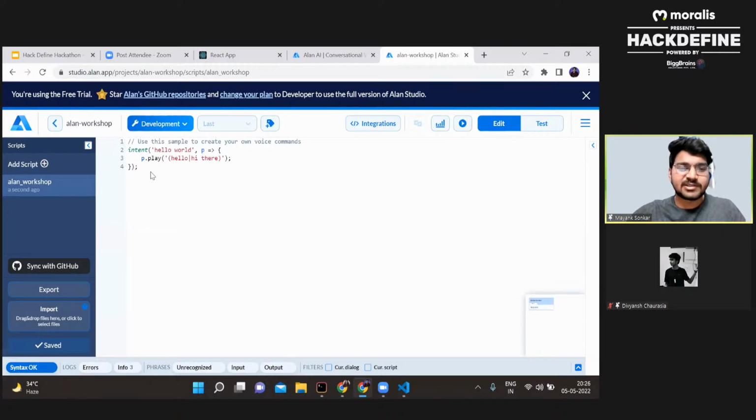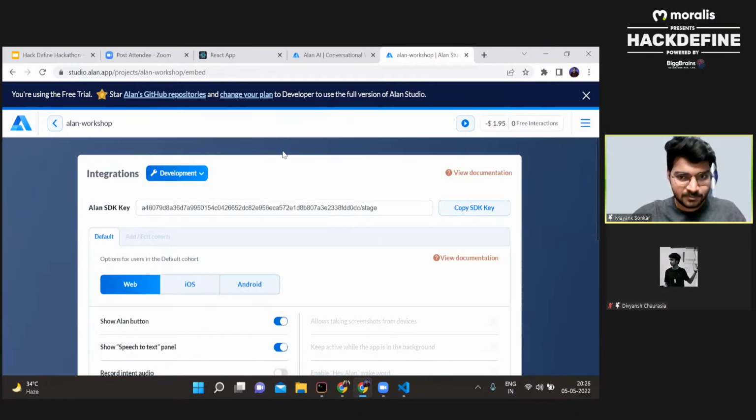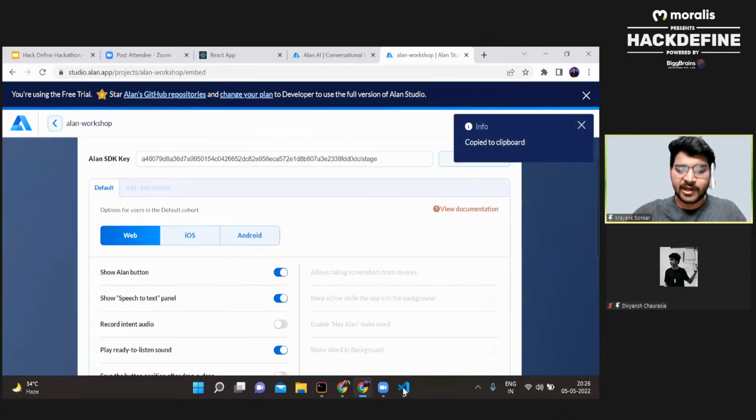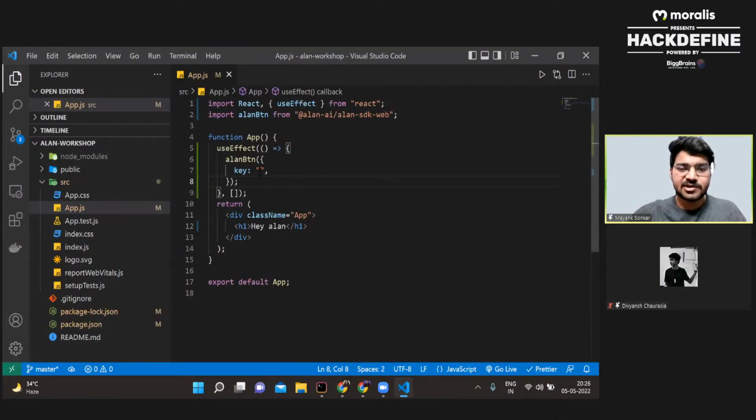You can see there is some code written here, but we don't need to worry about it right now. We will be understanding these concepts as the workshop goes along. But for now, we need to find our Alan key. For that, we need to click on this integration button. And you can see the integration key is right there. Just copy this SDK key, go back to your React application and just paste it here.